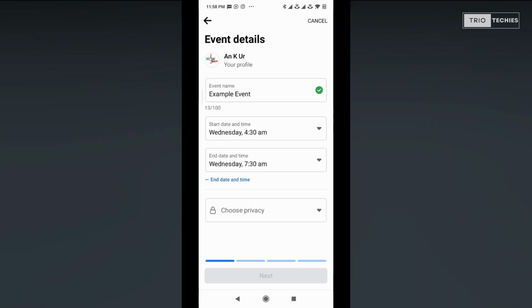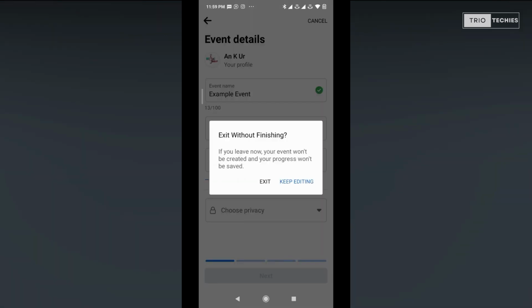However, before going any further, I am going to show you how you can create this particular event, or any event for that instance, from your Facebook business page. Let's say you personally are not going to host any event, but you are hosting this event on behalf of your business. Then you should create that event from your Facebook business page. So I'm going to cancel it.